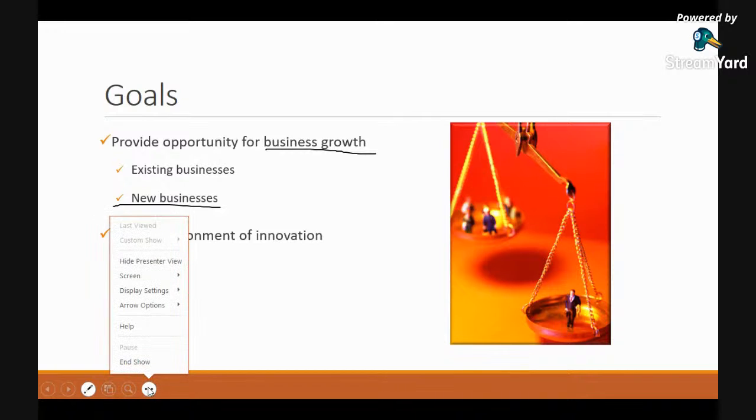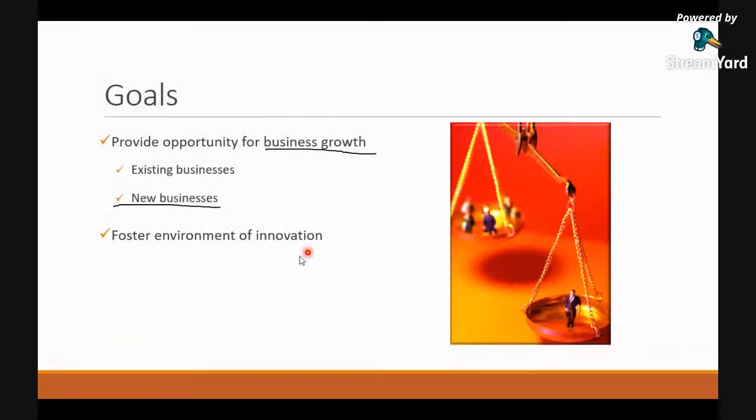You do have some options down here as well. If you want different arrow options, you can make them visible or hidden. You have some display settings, like if you want a black screen, so that way it's just there. You can change some of those as well. It helps you as an effective presenter.